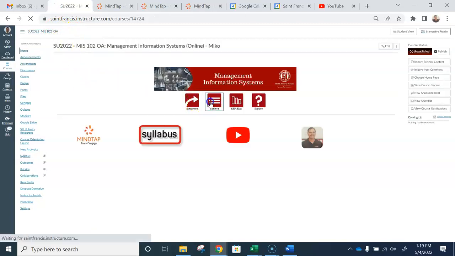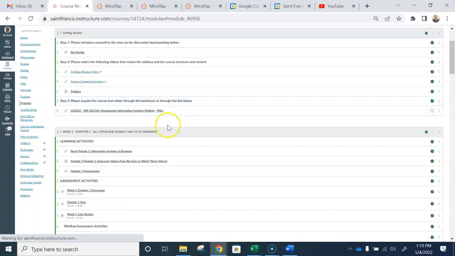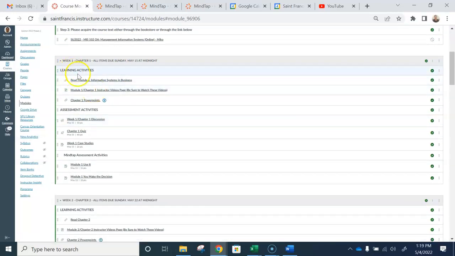Every module is going to be structured a lot like that. Week 1, all items due. These are the learning activities. These are the assessment activities. 5 different assessments for week 1. This is an accelerated course. I know it sounds like a lot, but we cover in 7 weeks what we normally would cover in 14 weeks in a regular course.